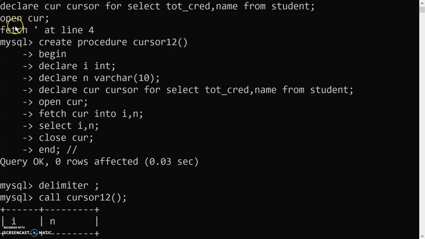So what is the problem with this? Here we haven't used a continue handler. Okay, so continue handler is a new term to be added in the cursor. And in my next video, I will explain how to fetch all the rows of the result set.